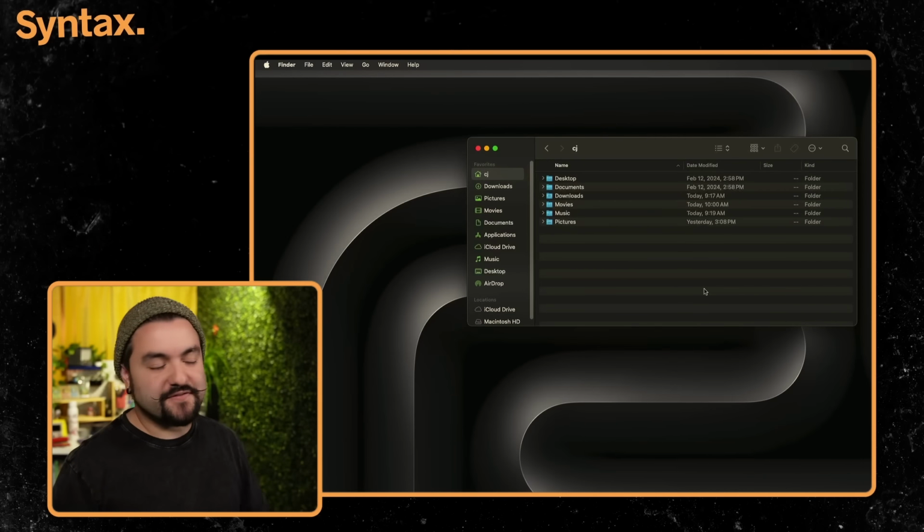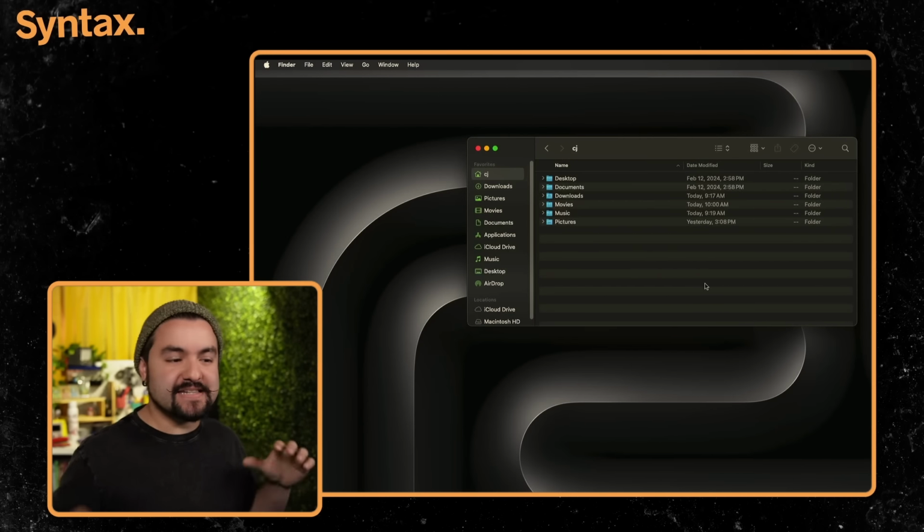Next up, we're going to customize the Finder window. So I typically like to see exactly where I am on my computer, and by default, you don't see that.